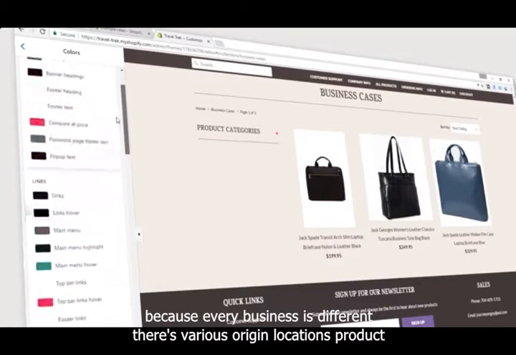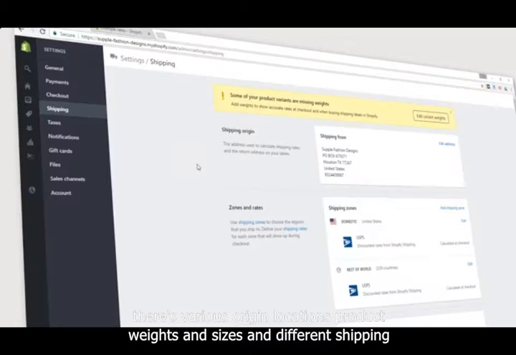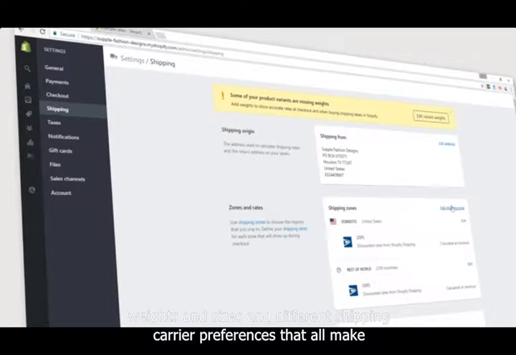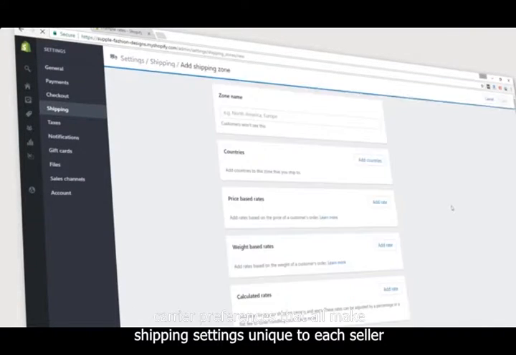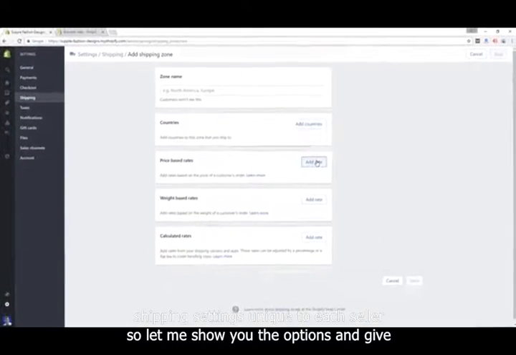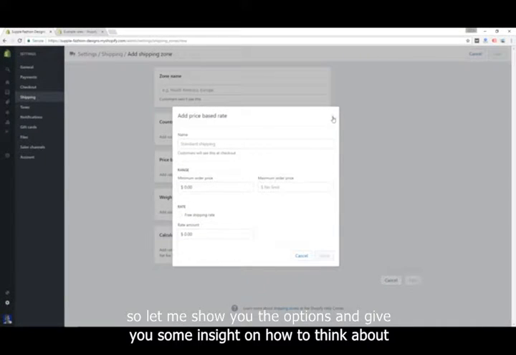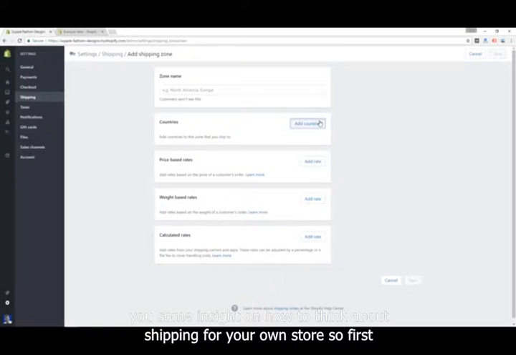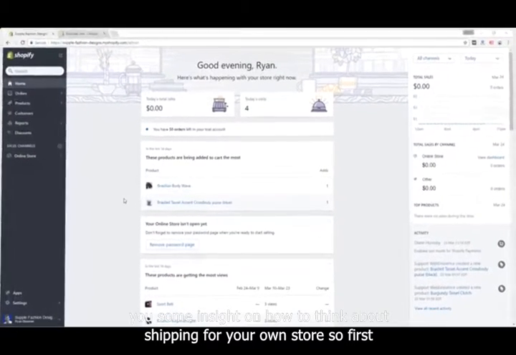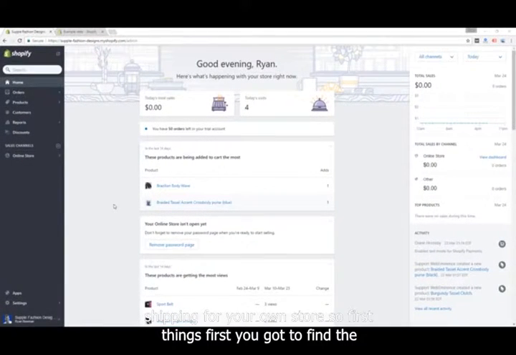There are various origin locations, product weights and sizes, and different shipping carrier preferences that all make shipping settings unique to each seller. So let me show you the options and give you some insight on how to think about shipping for your own store. So first things first, you've got to find the shipping settings.